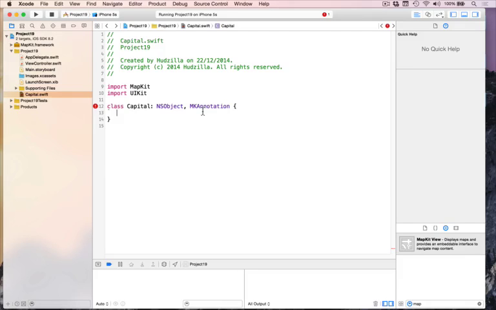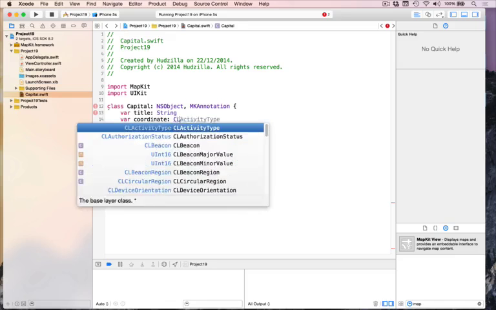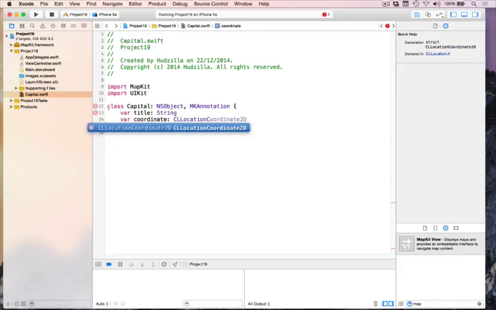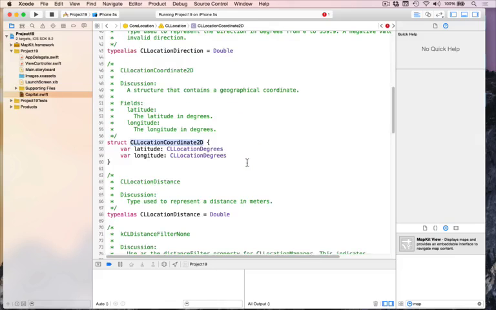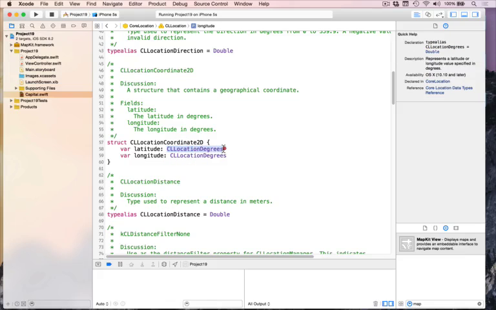We want to first declare we have a title, so we'll say var title is String. Then we want to say we have a coordinate, and this is data type CLLocationCoordinate2D, a 2D location. If you right click and jump to definition, it'll tell you what that means. It's got latitude in degrees and longitude in degrees. Now this thing is a fancy name for Double. It is just a Double at this time. That might change in the future, so you really should use CLLocationDegrees rather than straight Doubles.